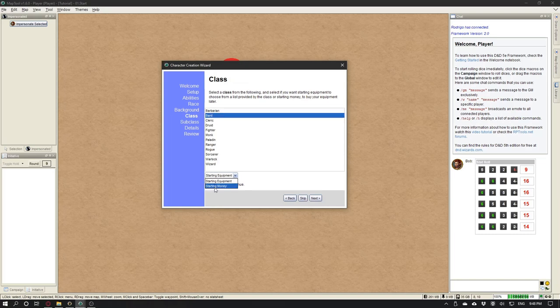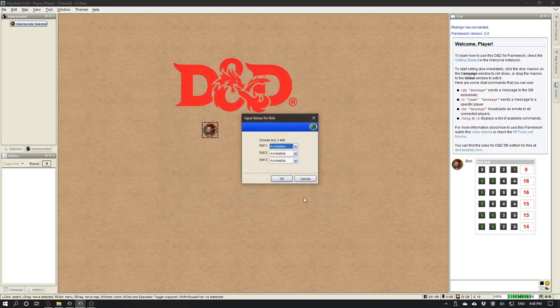Choose your class. Choose if you want to have starting money or starting equipment. I'm using starting equipment. You can also skip this step if you want a custom class or, I don't know, artificer. Make your choices.